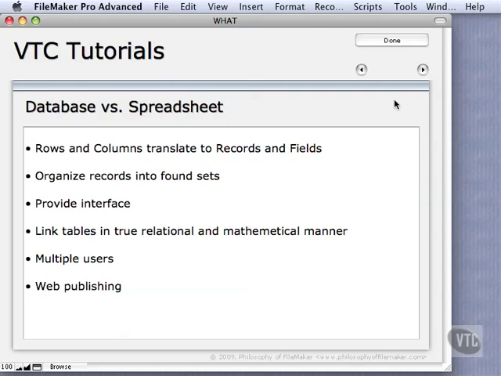The big difference, though, between a spreadsheet and a database is that a database can easily organize records into found sets. We've talked a little bit about this. You can say, I want to look at all of the green marbles. You do a find. You've still got all the other marbles, the purple ones, the blue ones, but now you've done a find to find just this colored marble you want. Or maybe you just want the large marbles. That's the difference. You can make these found sets and manipulate them and work with them.